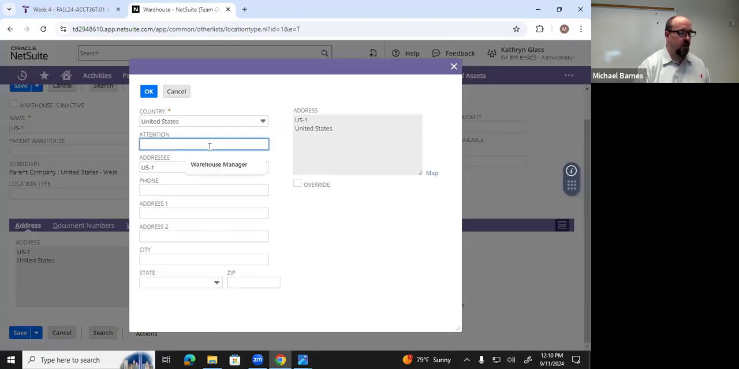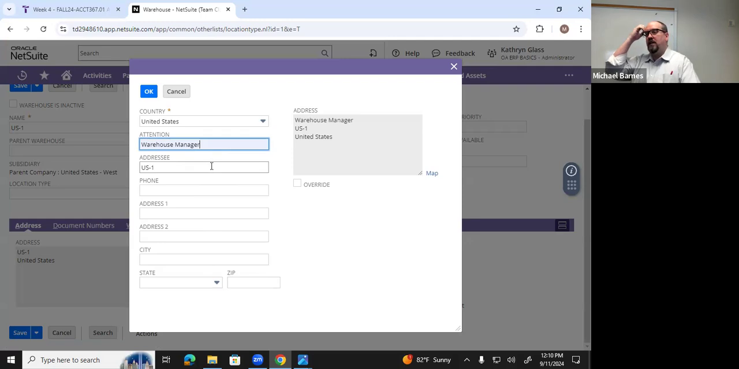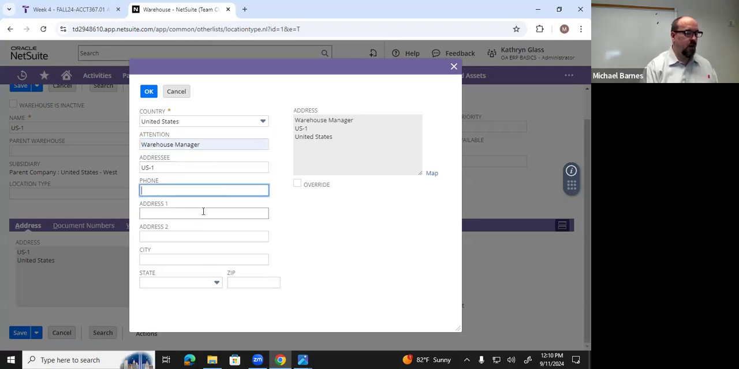For attention, we're going to make this warehouse manager again. For addressee, before we were putting Team Clamps, Cards, and Games. We're going to leave this as US 1 because this is actually a reference to a specific warehouse for operations, which is a subtle distinction, but an important one. We do not need to put in a phone. We do need to put in our address, which, remember, I used 202 Otero Avenue. You may have used something else, but it's probably listed there.